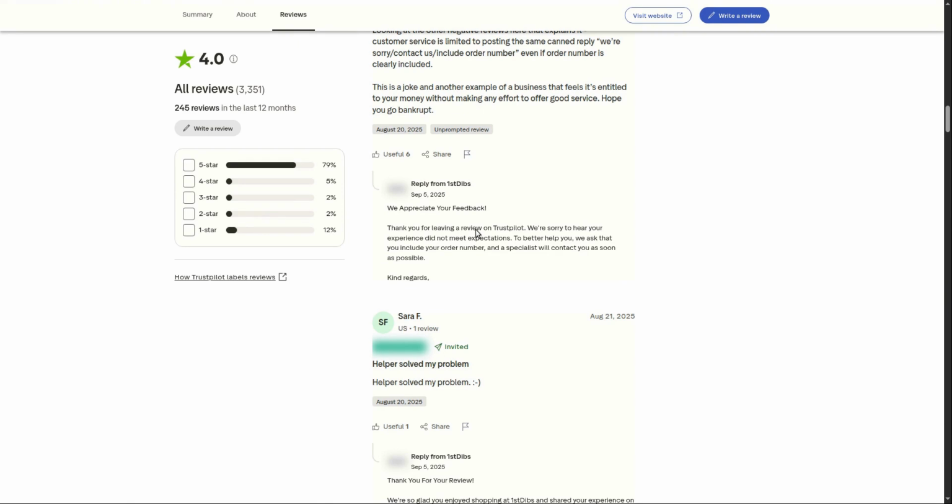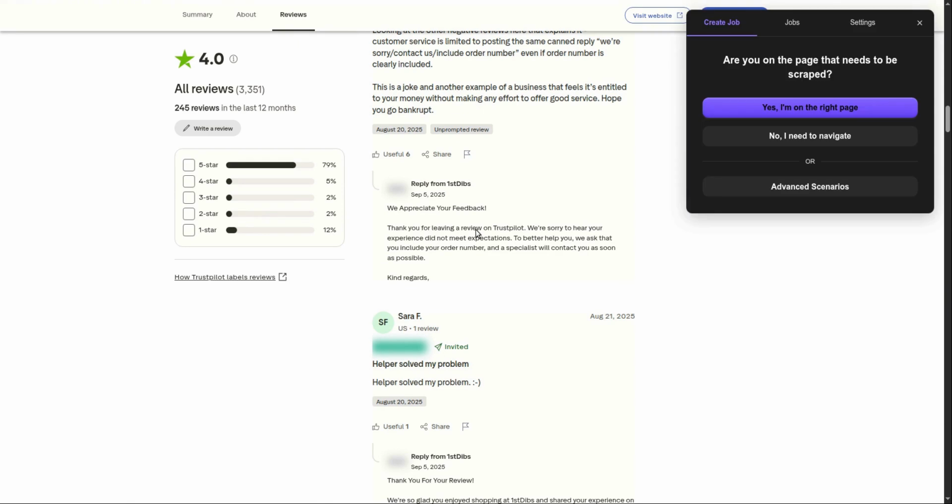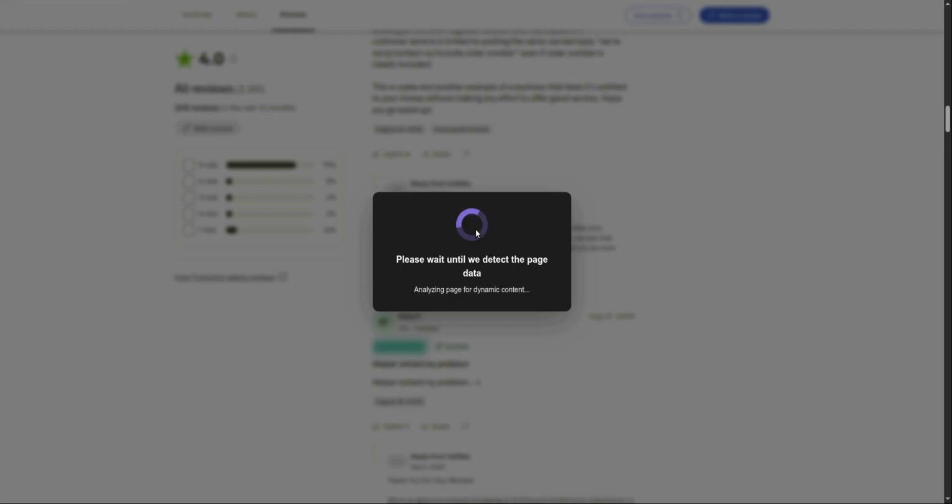Open the Minexa.ai Chrome extension. This is where you start extracting data from any web page in seconds. Hit the button so Minexa.ai can separate the main content from headers, sidebars, and footers, analyzing the review aggregation list.